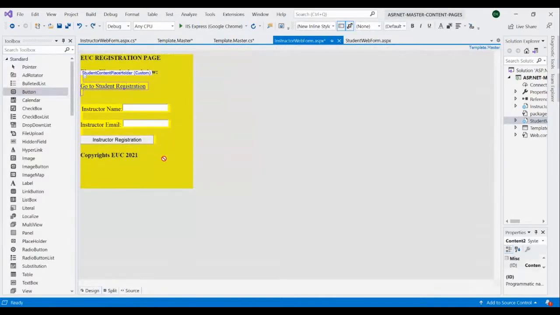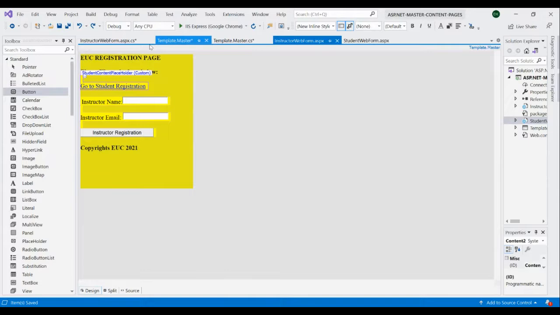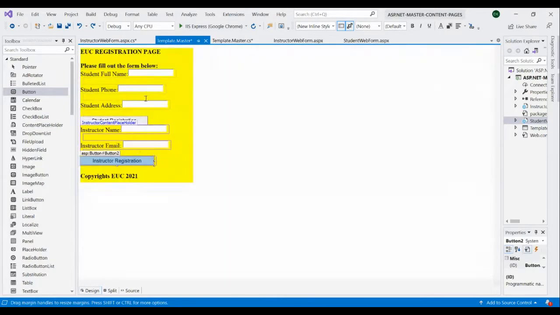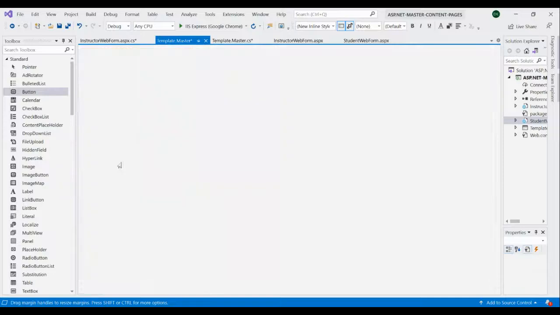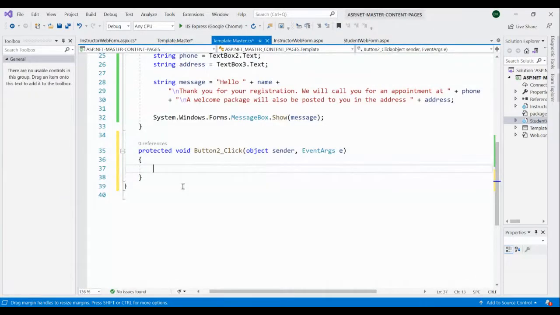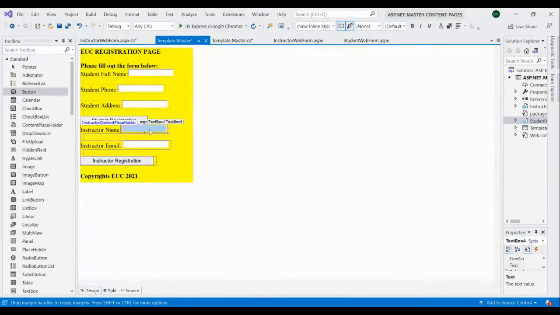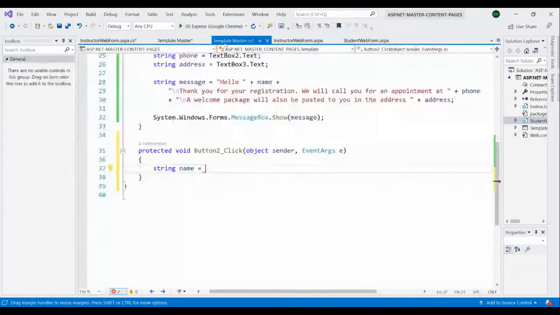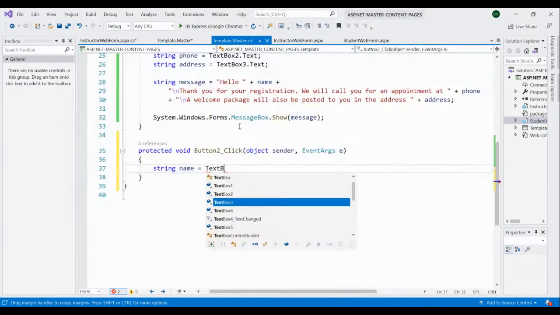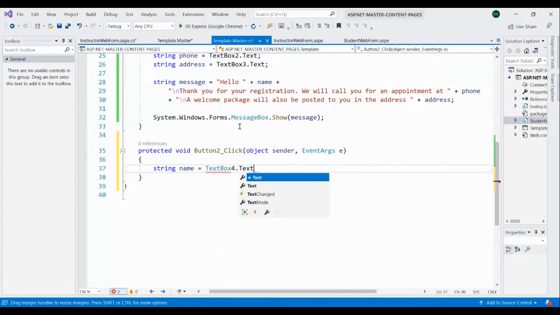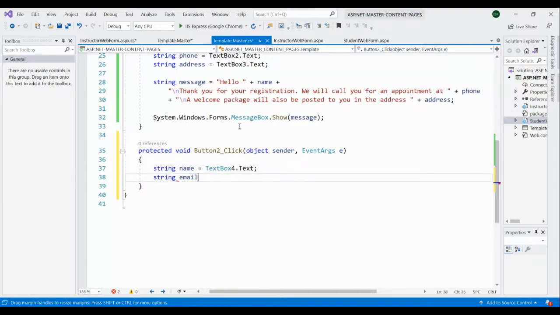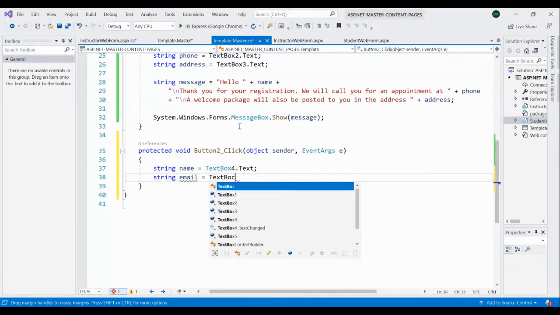I hope that's clear. Let me undo because we don't want that right now. And template.master, double click instructor, go back and let's do the same thing. String, we're getting the name from what's text box. That's text box number 4, and the other one is text box number 5. An email from text box number 5.